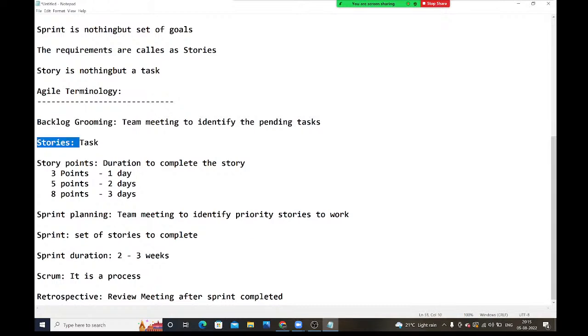Next is stories. Stories are nothing but tasks to work on. Story points are the duration to complete the story. We need to give points like 3 points, 5 points, 8 points. Sprint planning, right. Sprint planning means what?